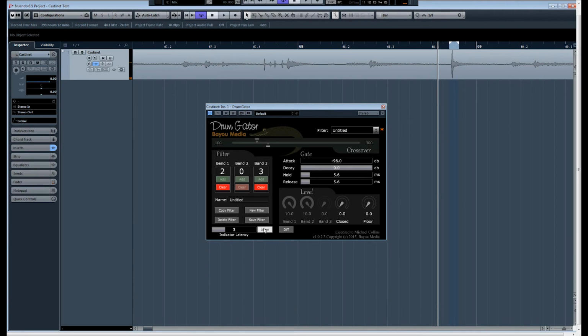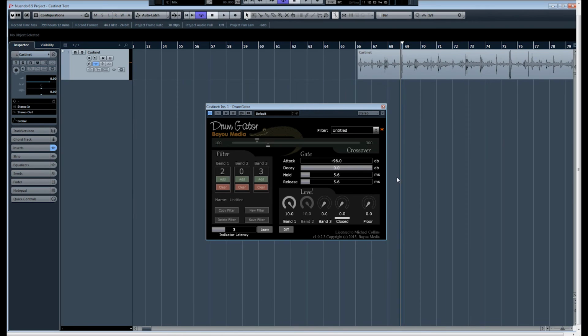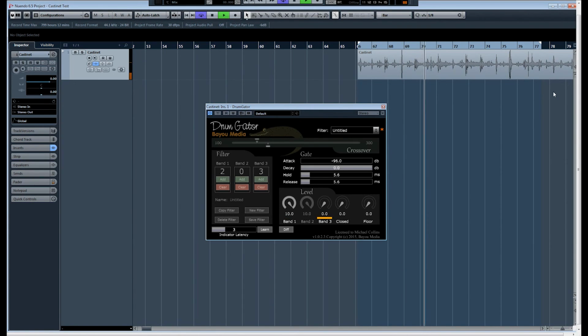So come out of learning mode, and now let's go set up the loop again so that we can play back the signal and see if our filter's done what we want it to do. Here we go. Okay, so there it is. That was fairly easy and painless, and a lot better than having to manually edit that whole track.